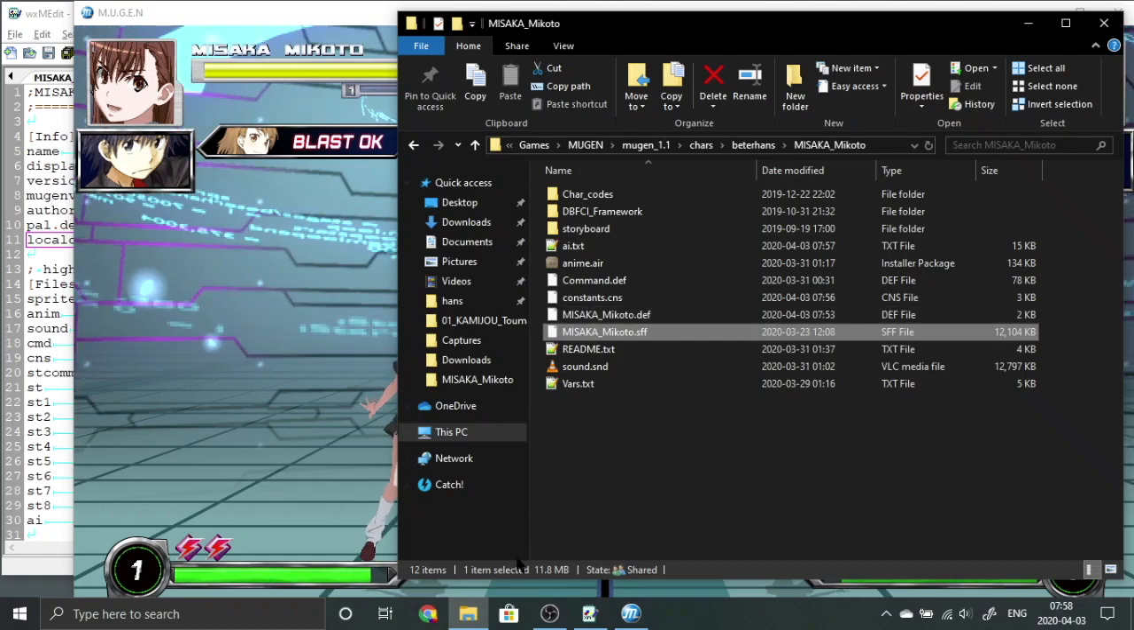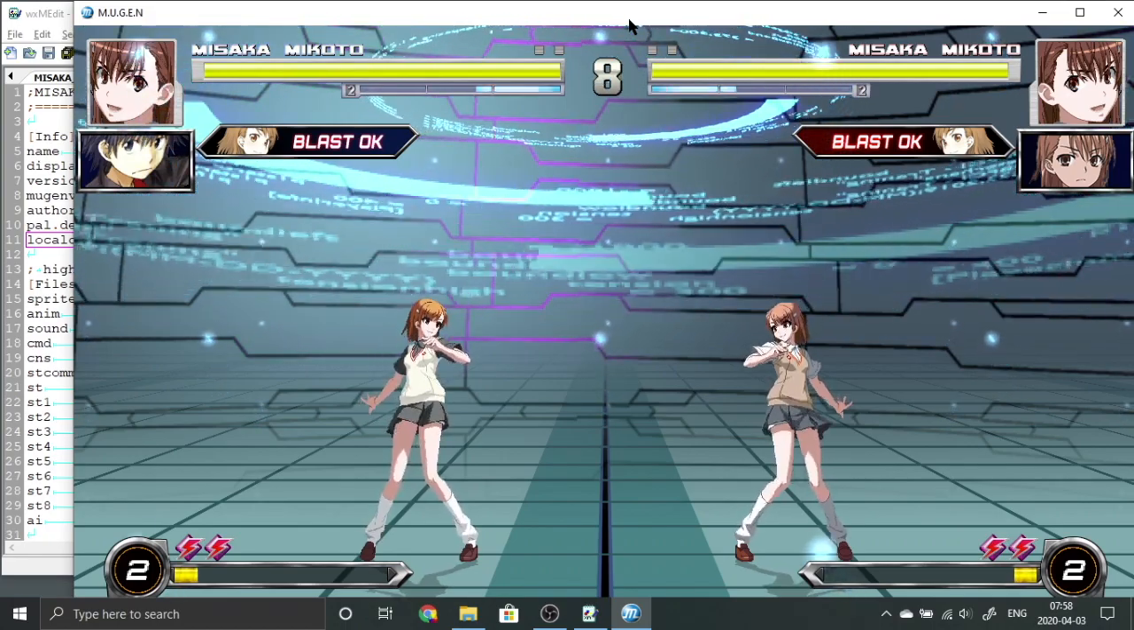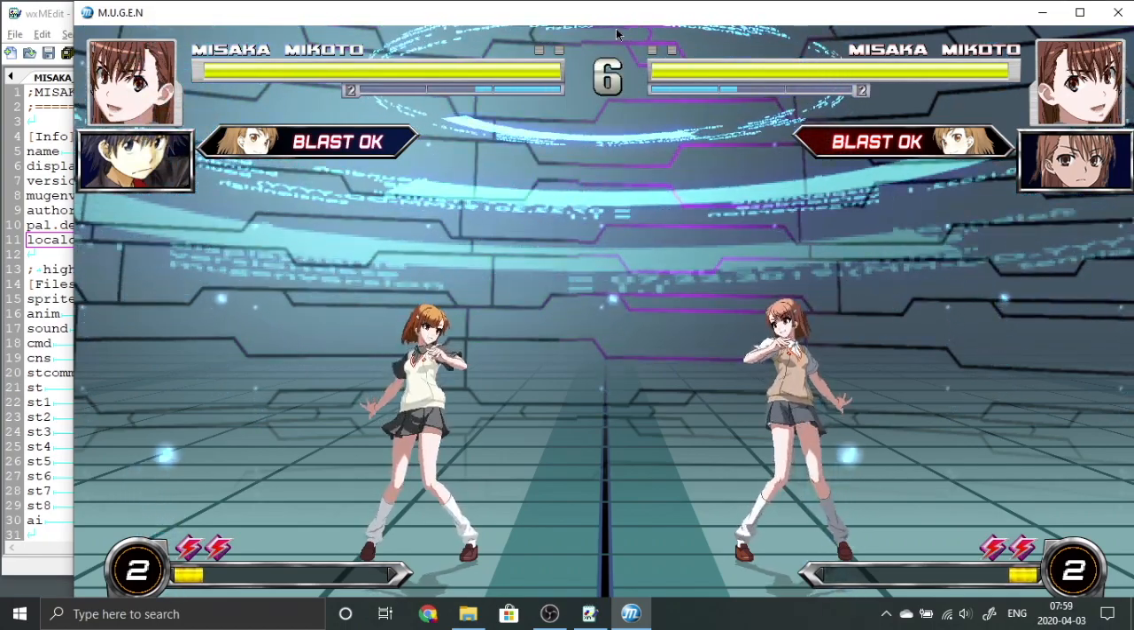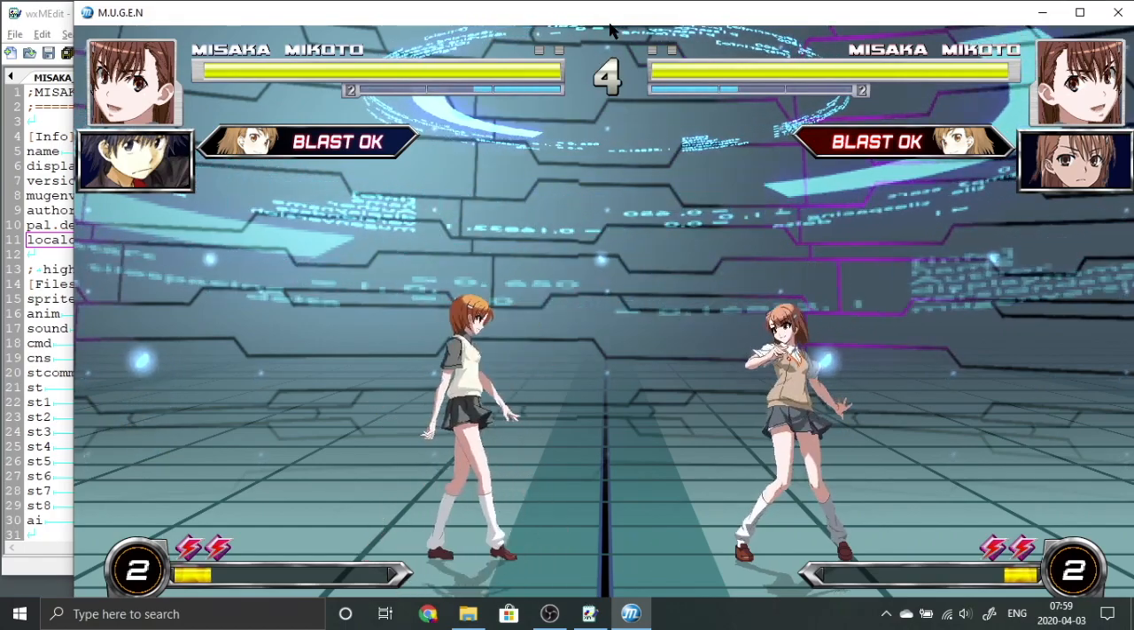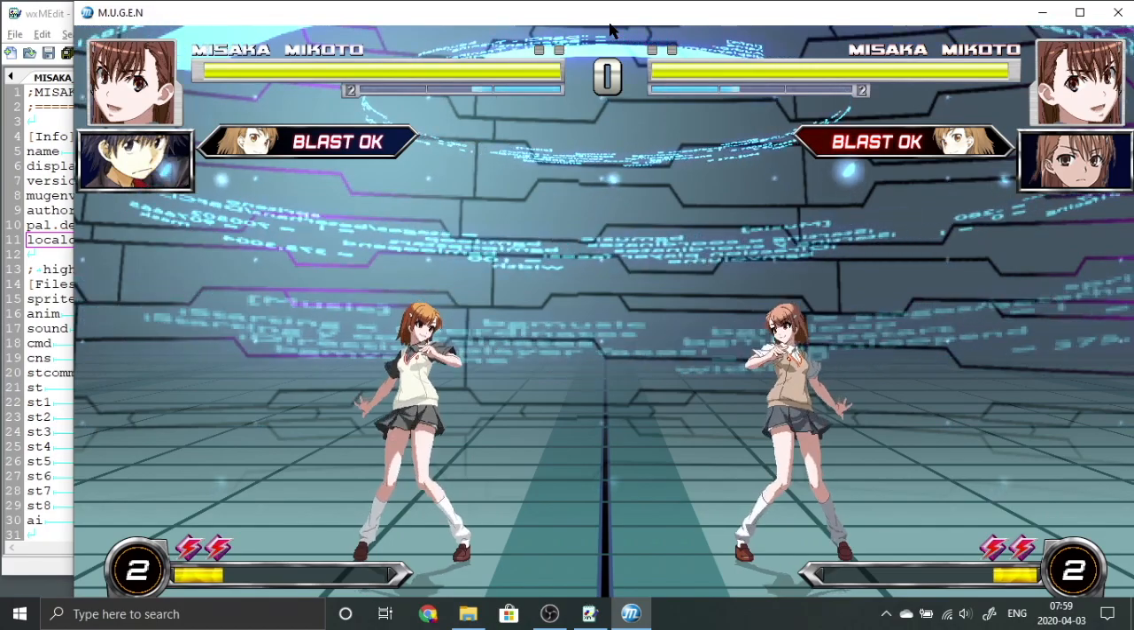Okay, this is the technical part. Next is the gameplay part. She is from Dengeki Bunko Fighting Climax Ignition.